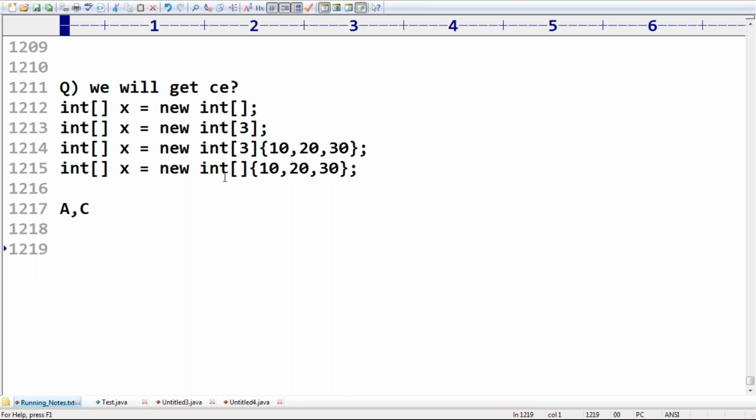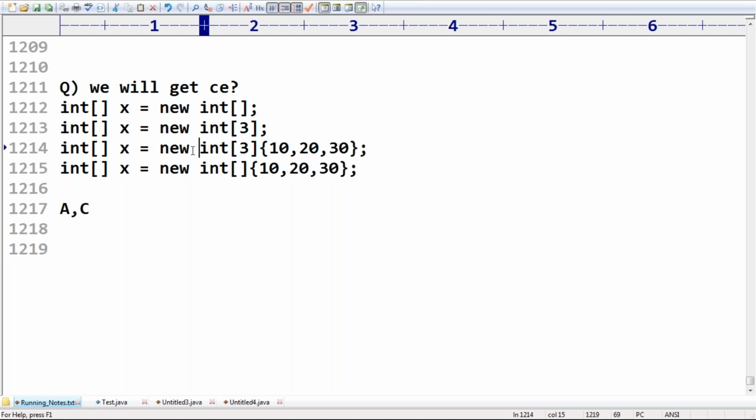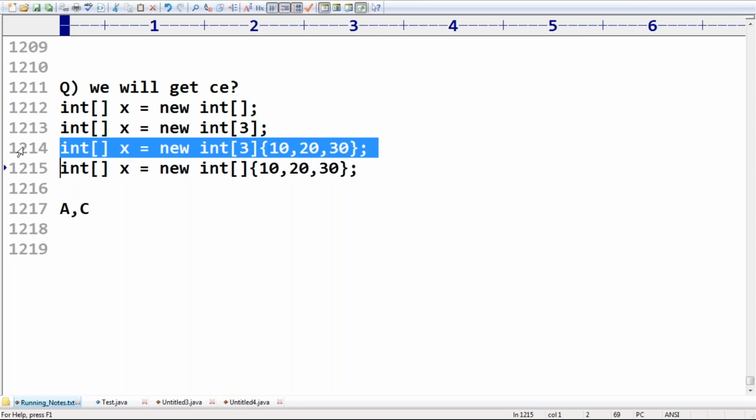Why is C invalid? Swarup, you created the array with anonymous array style. Whenever you are creating an anonymous array, compulsorily we should not specify the size. I mean, while creating an anonymous array, we should provide data, but not size. That's why this C is invalid. Swarup, I already covered this point. While creating anonymous arrays, we should not specify the size.